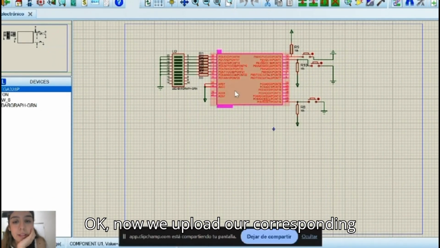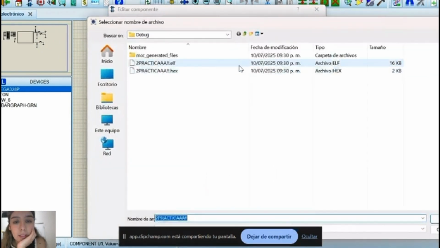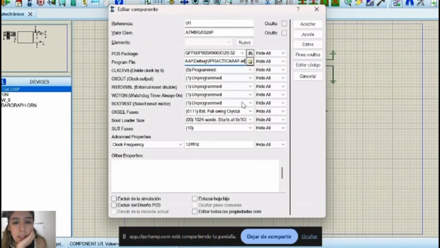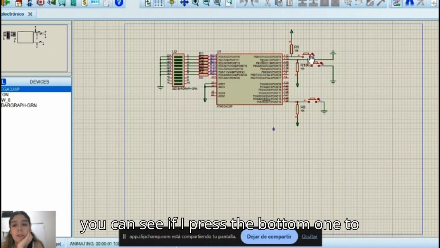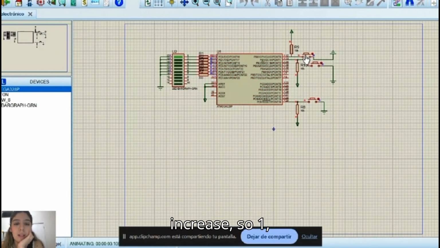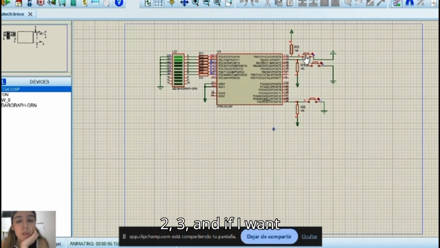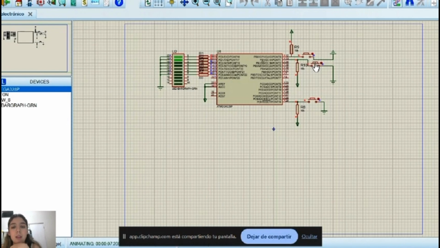Okay, now we upload our corresponding file, and we can start with the simulation. Here you can see if I press button 1 to increase, so 1, 2, 3, and if I want to decrease it, I press button 2.